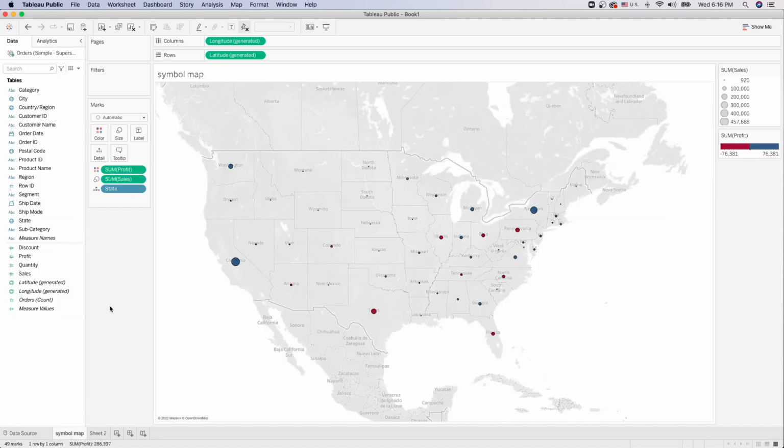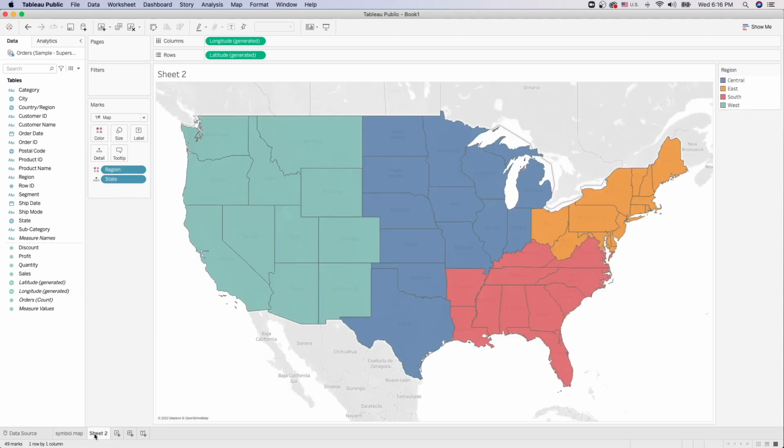While for a symbol map, we can use size and color to visualize two fields. Like in this case, we use color to visualize profit, and use size to visualize sales. In contrast, filled maps use color to visualize one field. In this case, we use color to visualize US region.